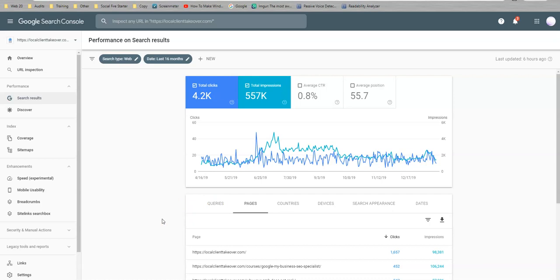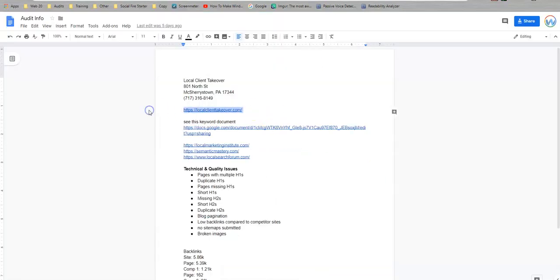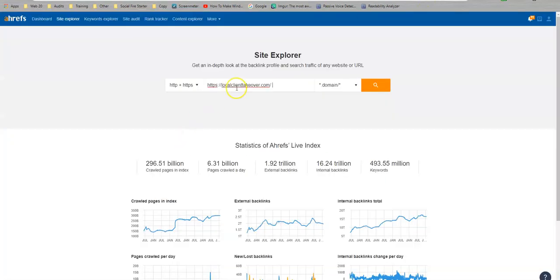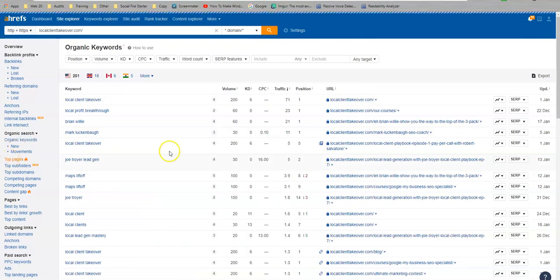The other thing we look at in this part of the keyword analysis is going to be through Ahrefs. So Ahrefs, we're going to come in here. I'm going to grab my main target URL, and we're going to take a look at the organic keywords for that. We can also look at top pages.